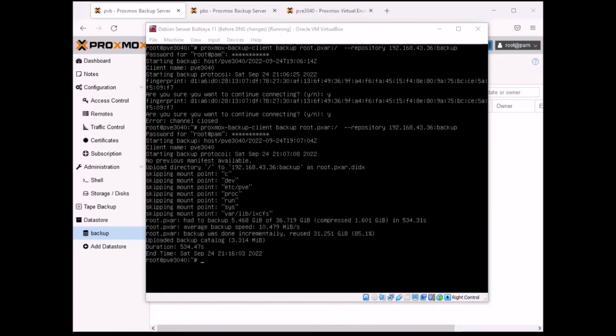Alright, so as you can see, the backup is done. You can see the compressed. It had to back up 5 gigs. Compressed, it's 1.6 gigs. It compressed in 534 seconds with the average speed of 10.479 megabytes per second.